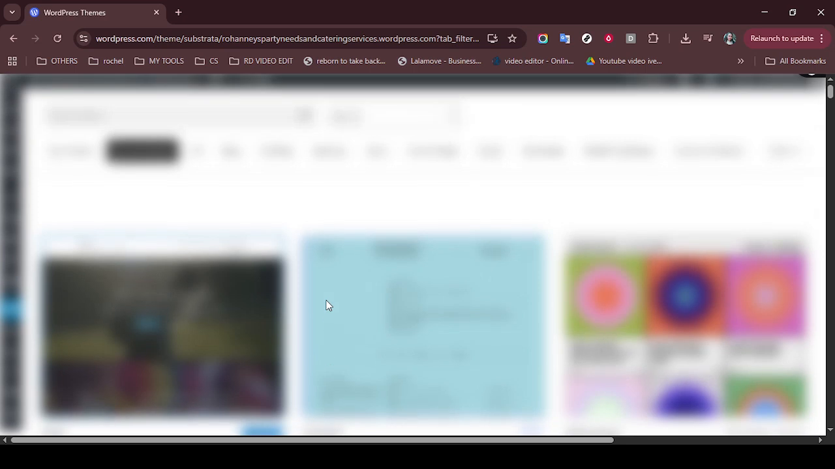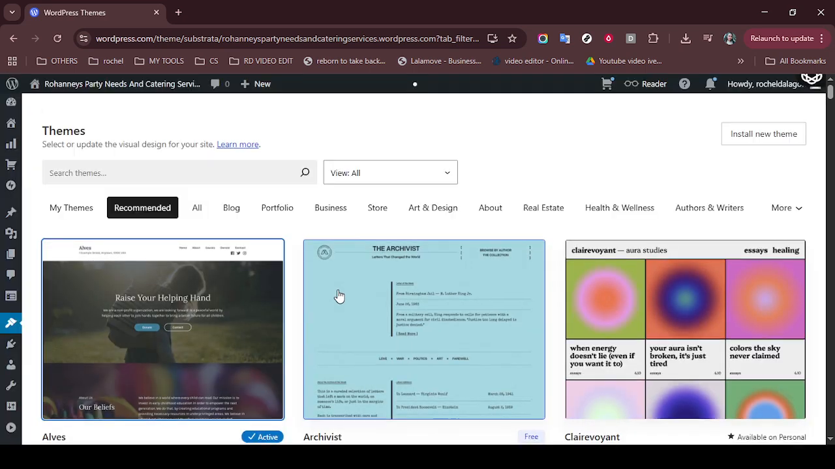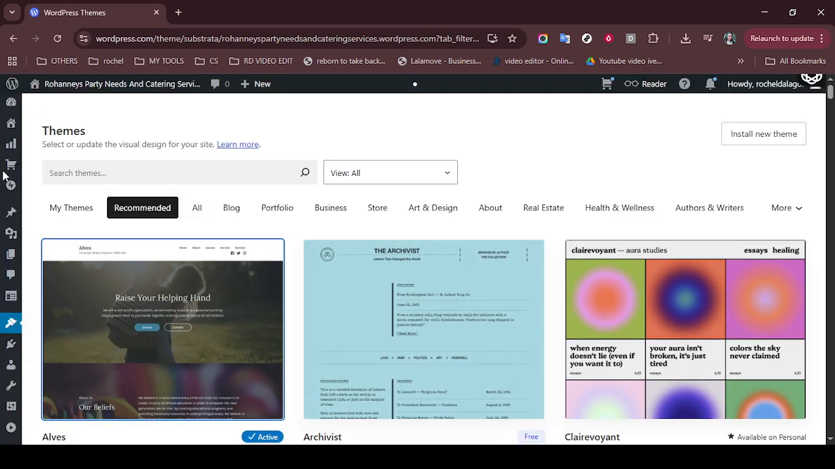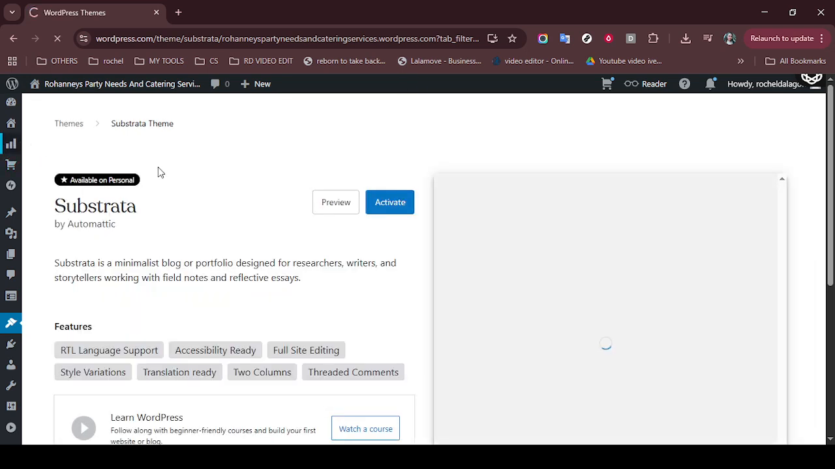And that's it. You've now customized a product page using a page builder. Remember, whether you're using Elementor Pro or another tool, the principles are the same. Focus on user experience, showcase your products with clear images, and provide detailed information.